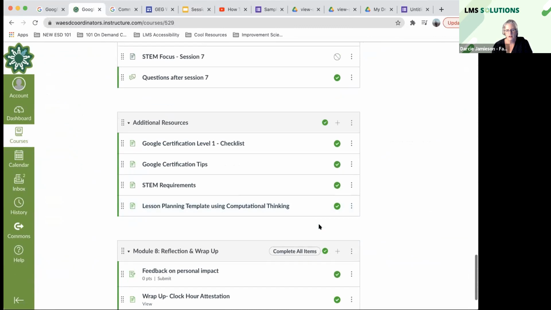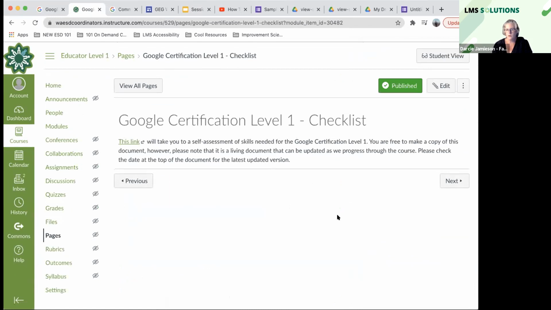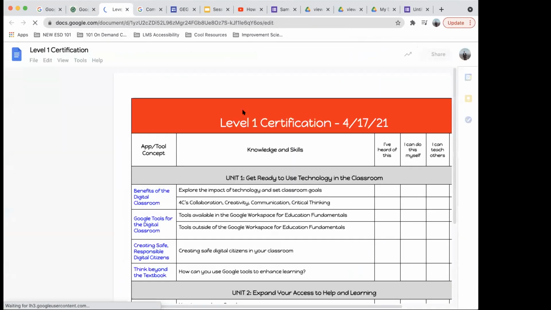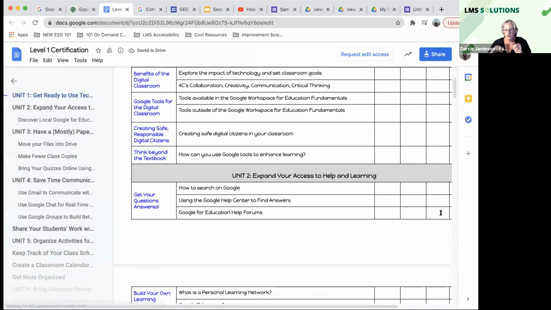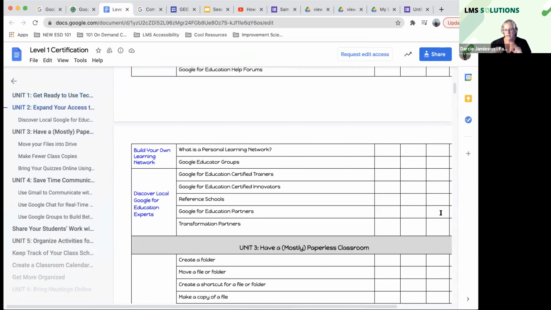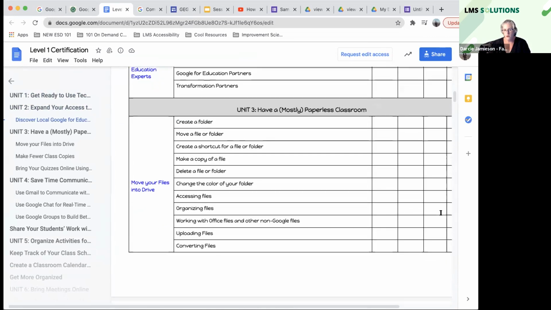You'll see that there are additional resources. So that Google certification checklist, I did do an update this week. Tomorrow, hopefully, I'm going to start taking some of those skills that we have there and adding short videos, particularly like how to join an educator group, how to make a copy of a folder or create a folder. I'm going to make some quick 30-second to 1-minute videos that you can click on and just have a quick demonstration of that so that you can use that as just another mode of learning.